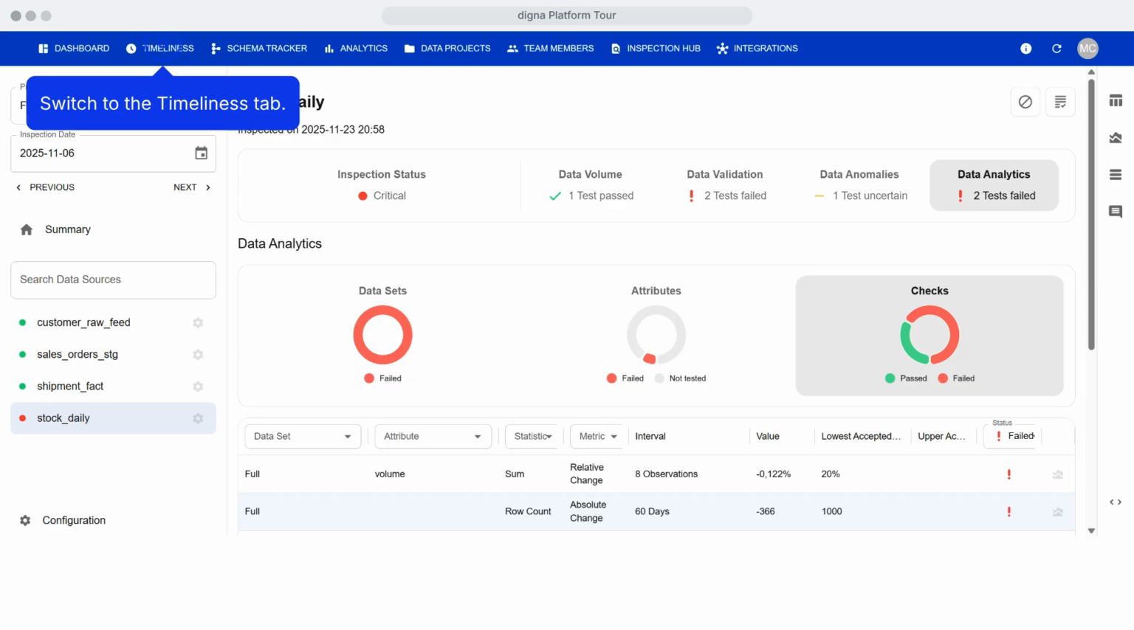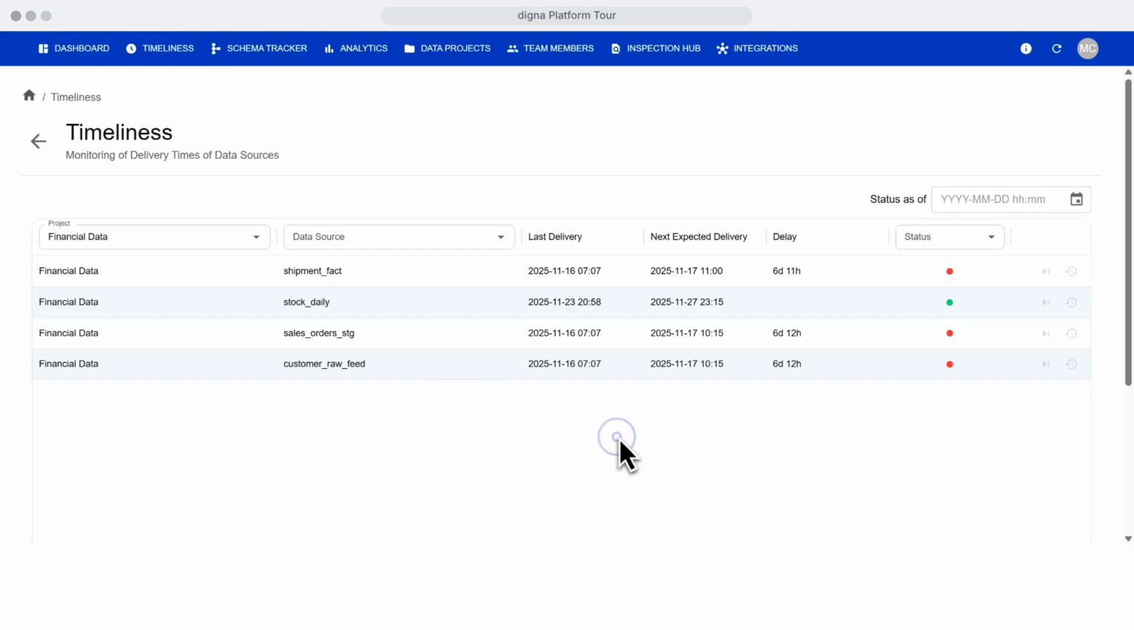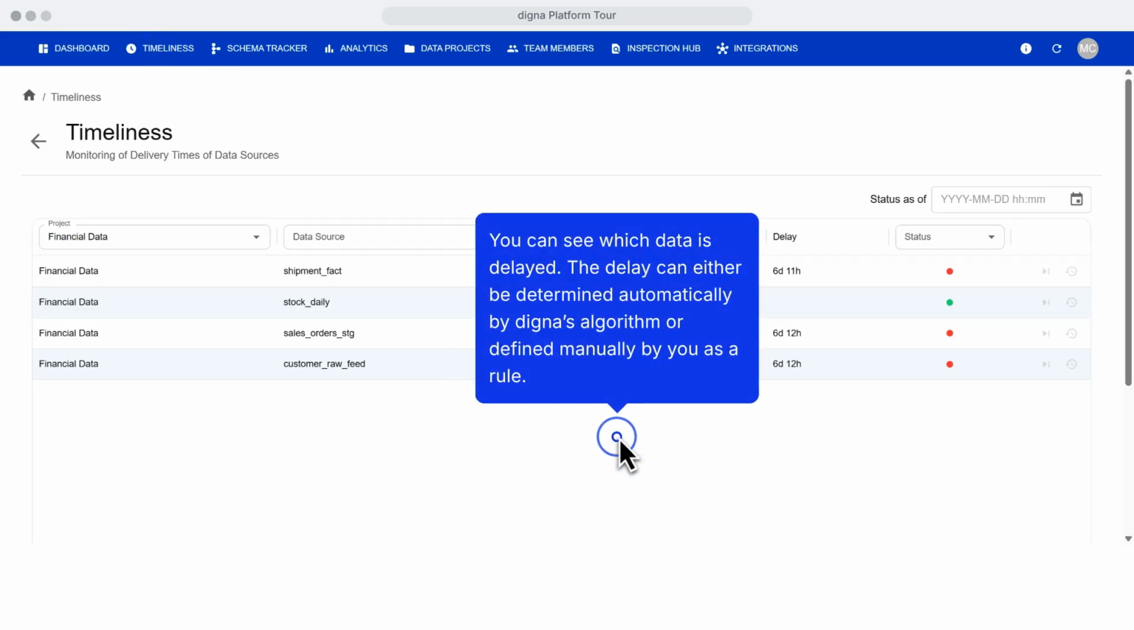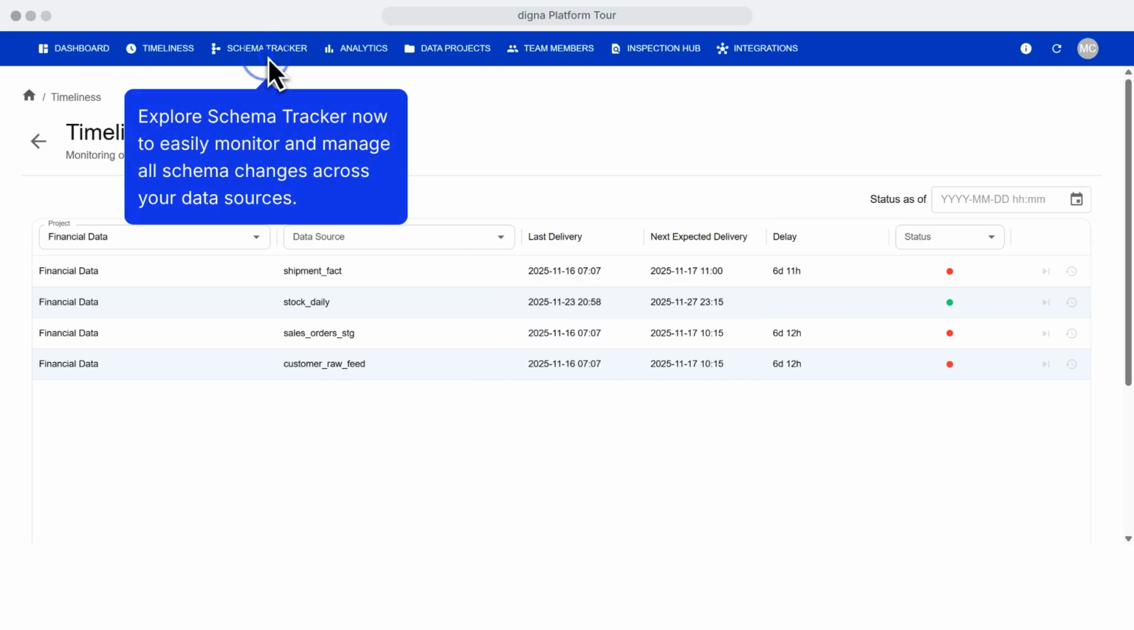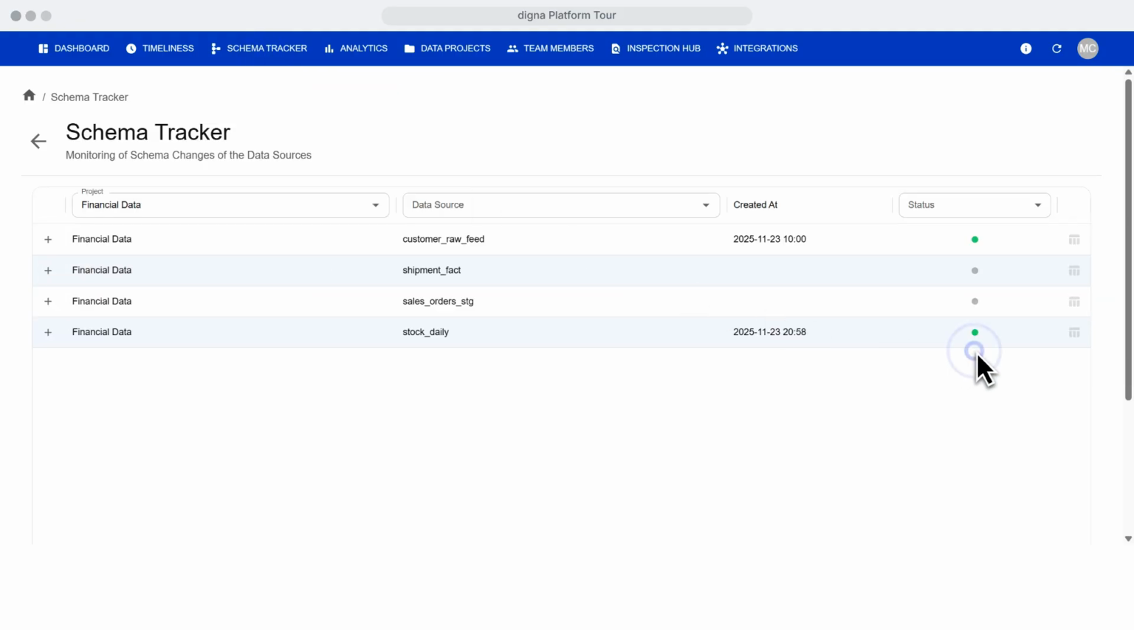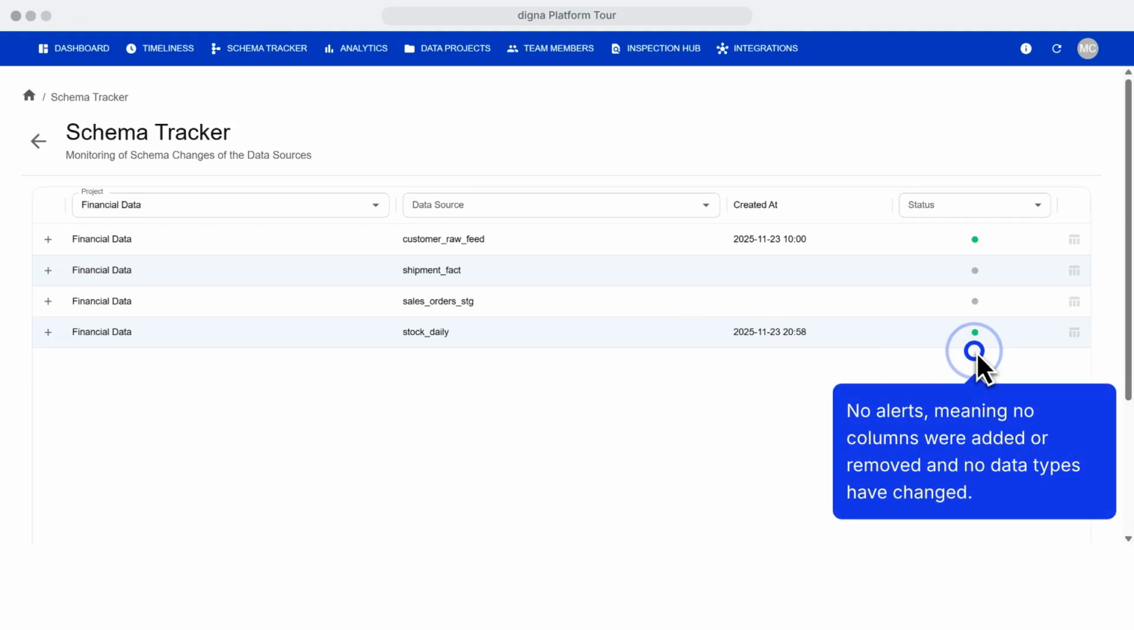Switch to the Timeliness tab. You can see which data is delayed. The delay can either be determined automatically by Digna's algorithm or defined manually by you as a rule. Explore Schema Tracker now to easily monitor and manage all schema changes across your data sources. No alerts, meaning no columns were added or removed and no data types have changed.